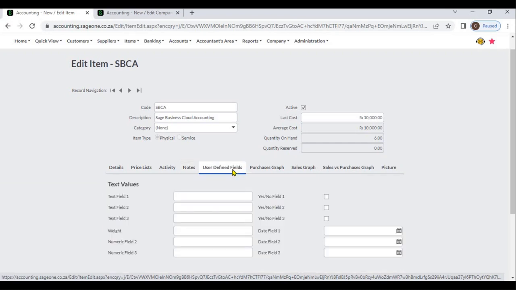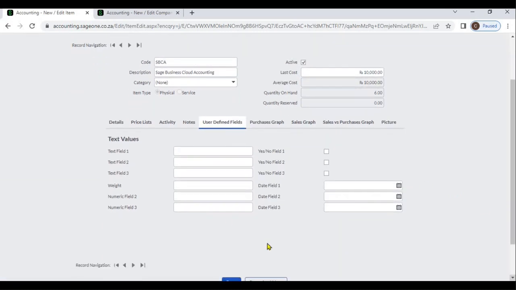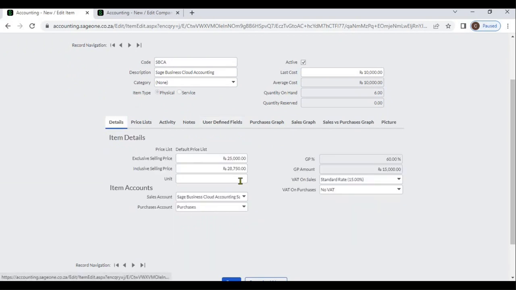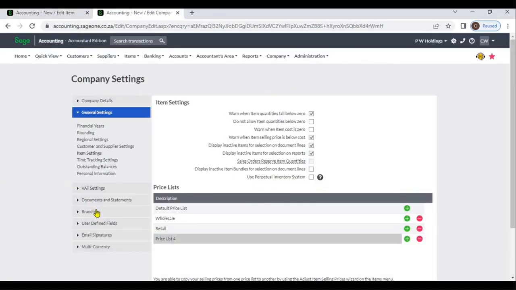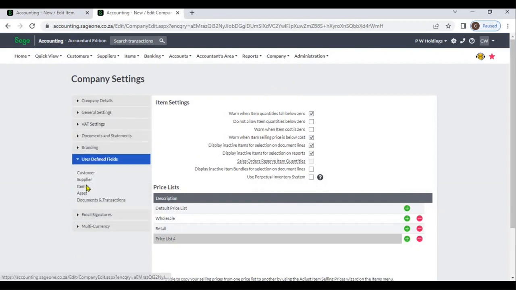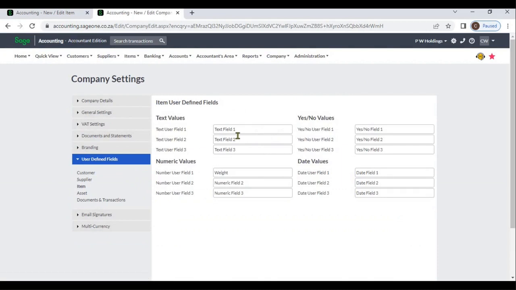You can enter user-defined details. For an example, in addition to these details, if you want to add more details, you can use these user-defined fields. You can change user-defined fields names from company settings. Under user-defined fields, items, from here you can change the label name.